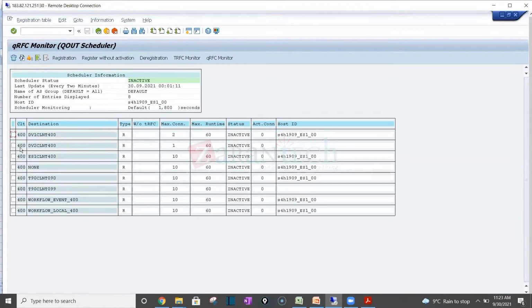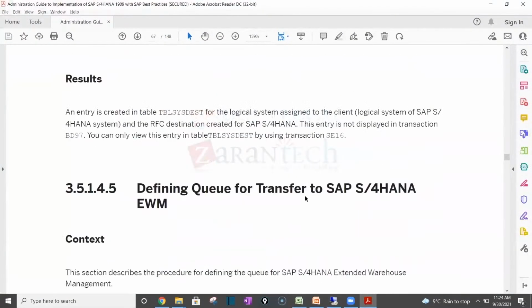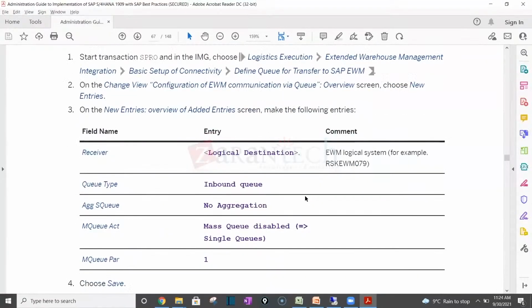So here you can see the RFC destination is mentioned here. We should have expected DV to EWM 400 here. So let me check the document, the QRFC scheduler. And what is the QA scheduler? Sorry.